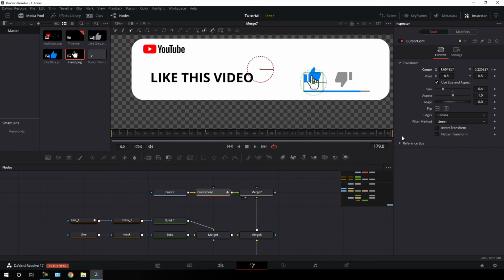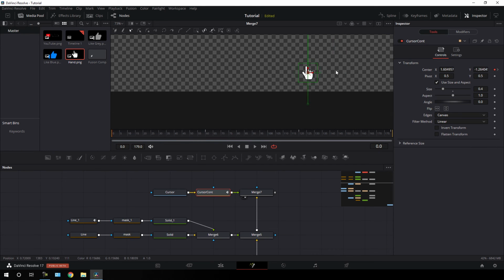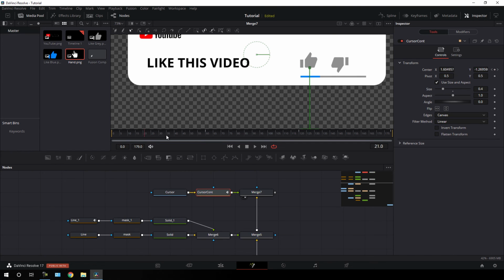and go to the end of this animation and just drag this hand cursor outside of this frame right over here, and then go to very beginning of this animation and just drag this hand cursor outside of this frame. And now just go to the center of this timeline on frame number 90, and we have to animate the size of this hand cursor as well.